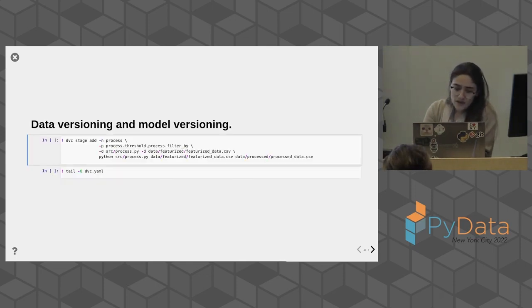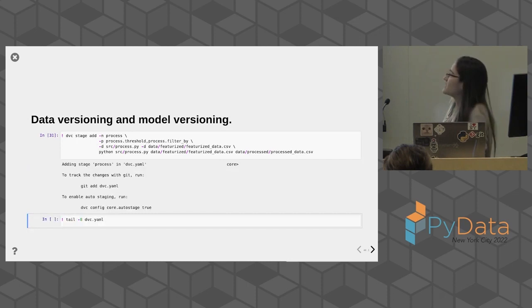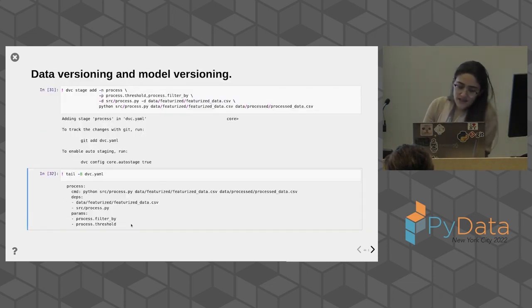So what I'm going to do now is DVC stage add, and I add this for the new process part, and it's telling me, oh, okay, I'm adding this process stage in our dvc.yaml file. When we check here, what we have is that, yes, we have a new block of code that is telling me what is executing, what are the dependencies, and what are the parameters.